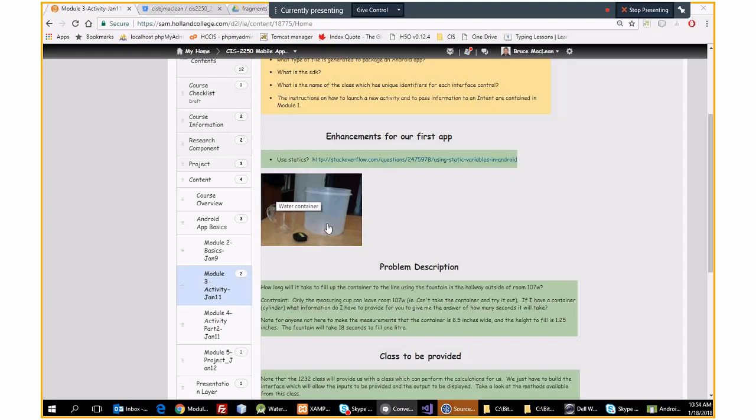All right, so the test data we have is the height, 2 inches. The diameter of this container is 11, and using the fountain outside the classroom, it takes about 30 seconds to fill up 1 liter of water. So those are the 3 inputs for this program: the height, the diameter, and the time it takes to fill up 1 liter of water from the fountain.